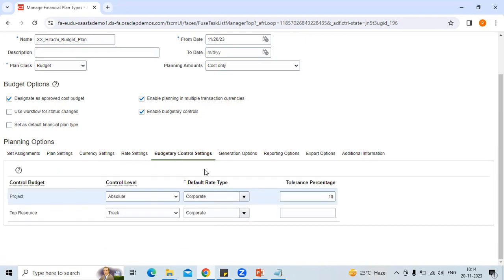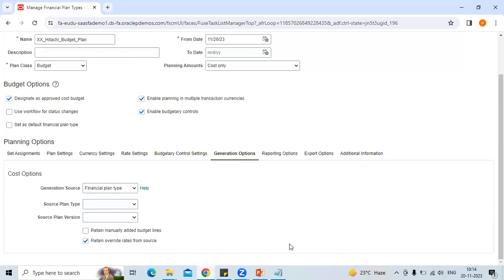Then you have budgetary control settings, which we have already spoken of. Okay, then the generation options. Okay, so this tab, again, I don't know. Oh, this tab is newly added.